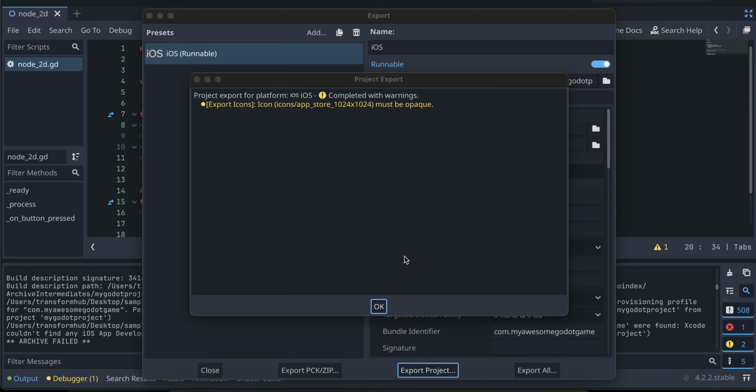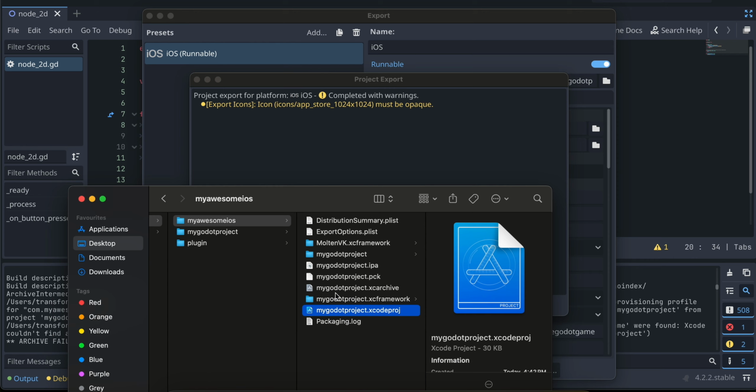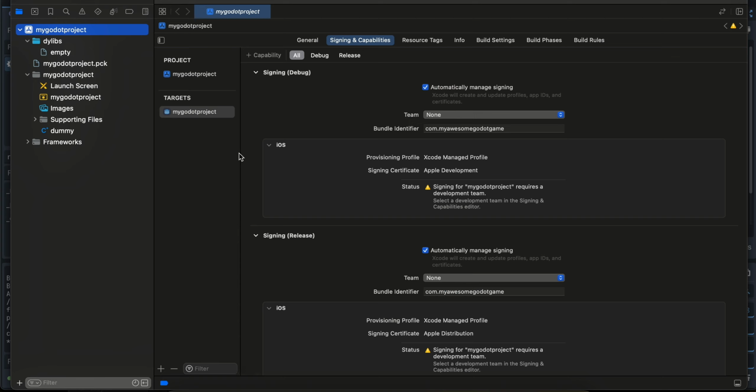So here you can see that export has been completed, and then here inside my awesome iOS, just double click on .xcodeproj. It will open your Xcode project inside Xcode, and here you will have to select the team. Now make sure you select the same team, like just click on this, click on targets and click on sign in and capabilities, and here inside team you will have to select the same team for which you have entered the app store team ID.